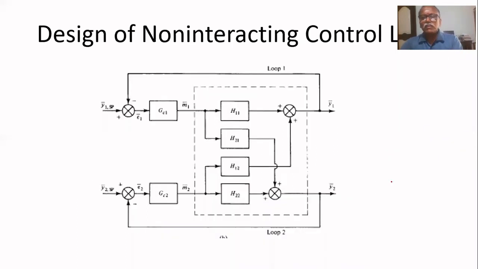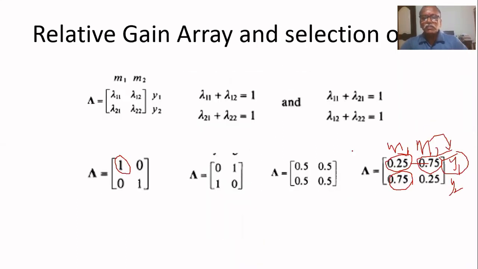Suppose it is a 3 by 3, then this is lambda 11, lambda 12, lambda 13. If you add all the elements, it is equal to 1. Here lambda 11, lambda 21, lambda 31, like that it will come. If you add all the elements of the 3 by 3 relative gain array, then also it is equal to 1. That we should remember.